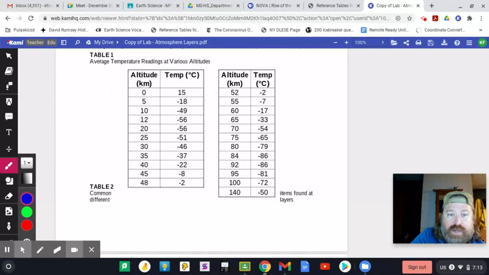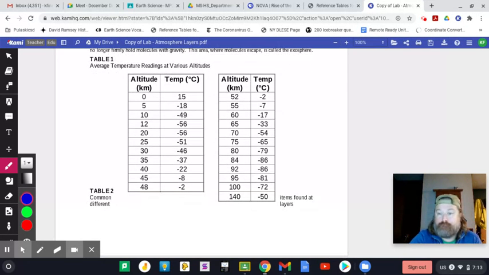So here's all the data you're going to graph. It's basically one long data table. Like it goes 0, 5, blah, blah, blah, up to 48, and then picks right up here at 52. So it's not 2 separate sets of data. It's going to be one line. And it is what happens to temperature as you go up in altitude. Now, this is going to be where the different layers start to show themselves.